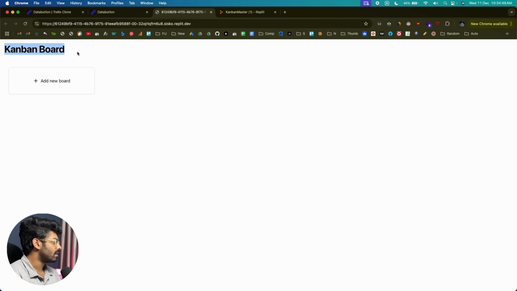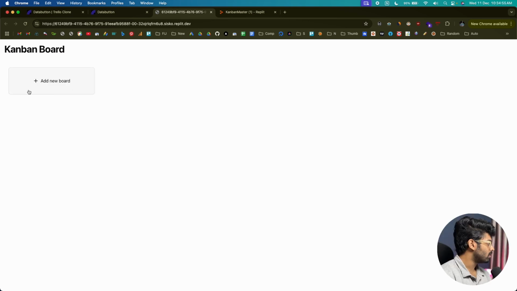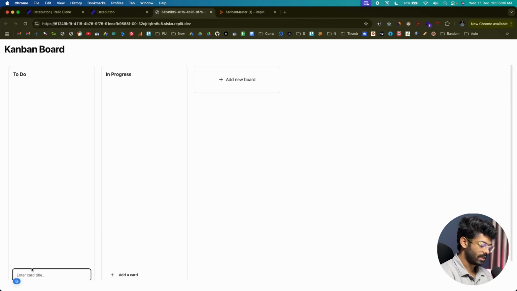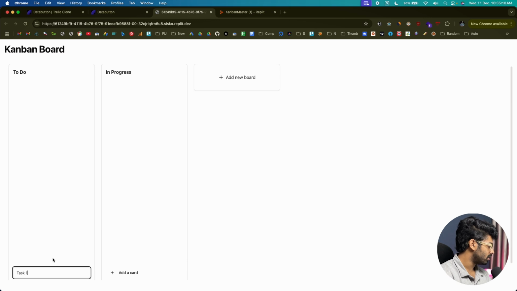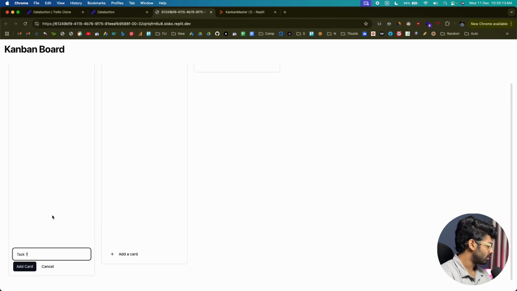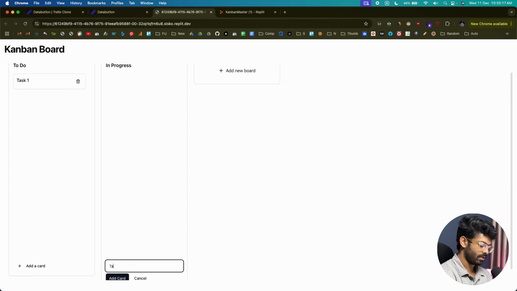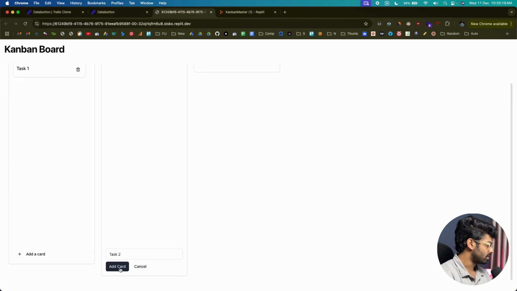So we have a title that says Kanban board, and we can click to add a new board, give a title, let's say to do, click on add board. Okay, we have that board in here. Let's say and add another one, in progress, click on add board. So we have two boards in here. I can add a new card, let's say task 1, click enter maybe. Okay, add card. Similarly, let's say task 2, add card.